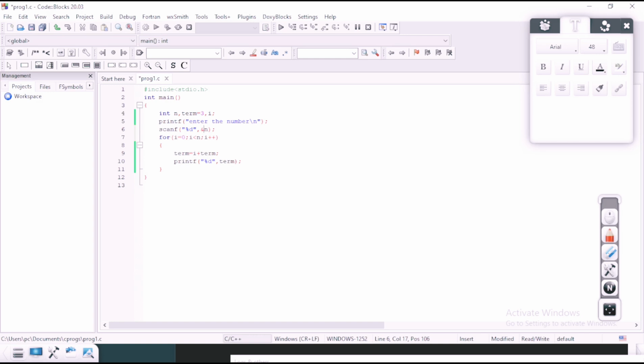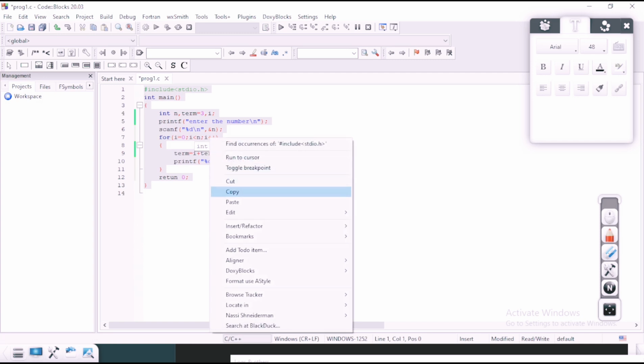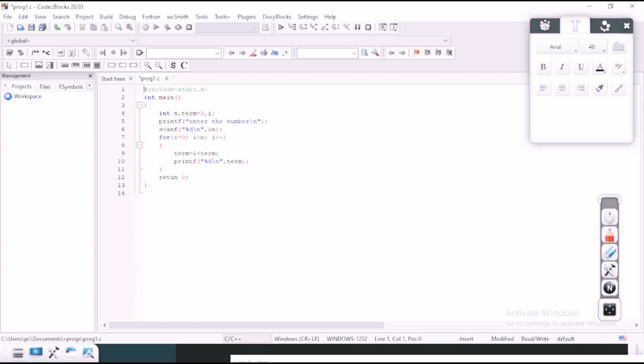See, i starts from 0, i less than n, printf %d, term, that's okay, \n here, \n here, \n, then for the term, i plus term is assigned with 3, enter the number, then we will write return 0, because in the main function we must write return 0 to conclude our program. Then we will build the program.